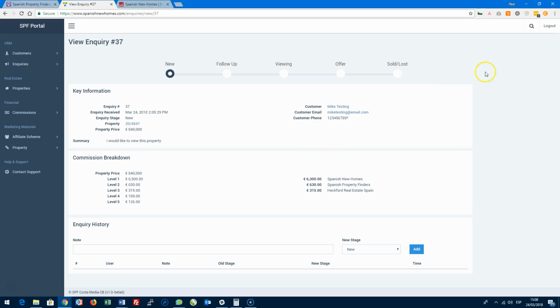So, okay, let me just run through the process. Okie doke. There's a follow-up. Now, on the Spanish Property Finder's main dashboard, on the admin dashboard, we've got a notification of this as well. So, let me just, it's off screen. Just go through that. Yeah, I can see Mike testing, but I'm just going to put a follow-up called Mike to arrange viewing.